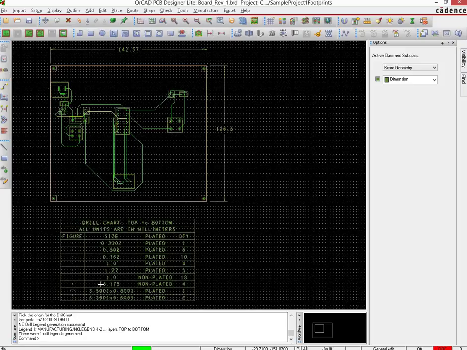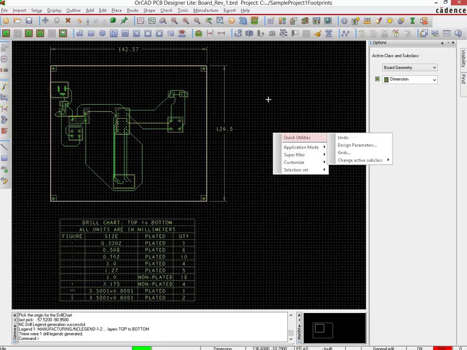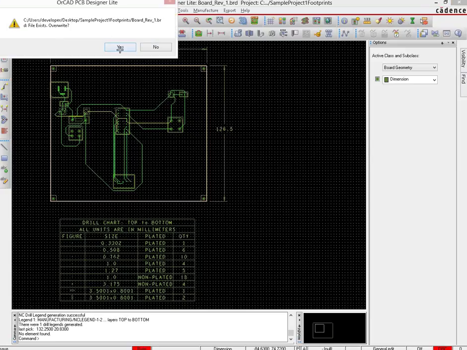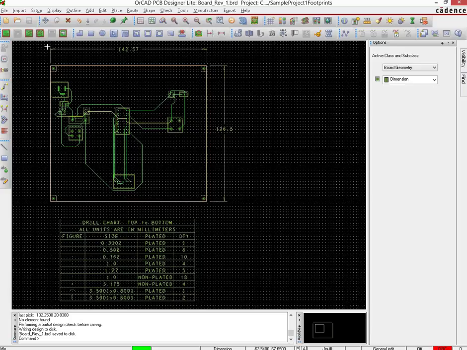So in there you have information about all the various holes and slotted holes you have, and their quantities of each. And so now the PCB that you have designed is complete in all respects and is ready for manufacturing once you generate the artwork files that need to be sent to the manufacturer. So save the board again, and then in the next video we will see how we generate the artwork.